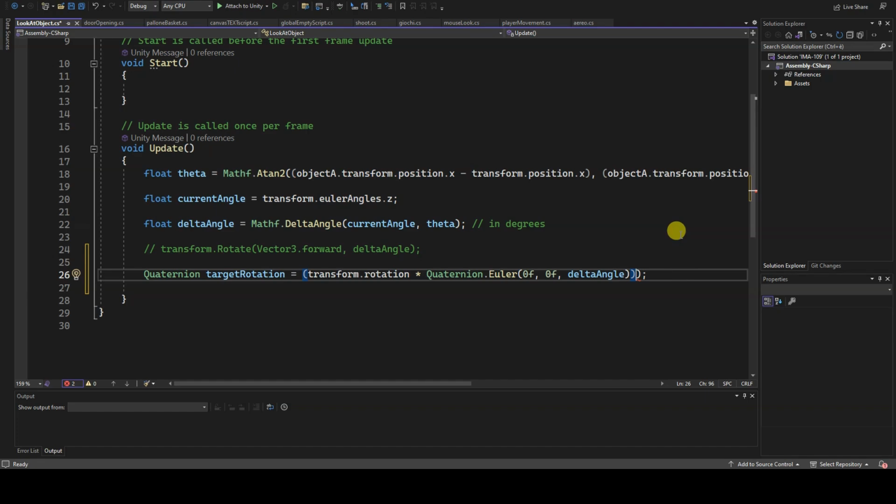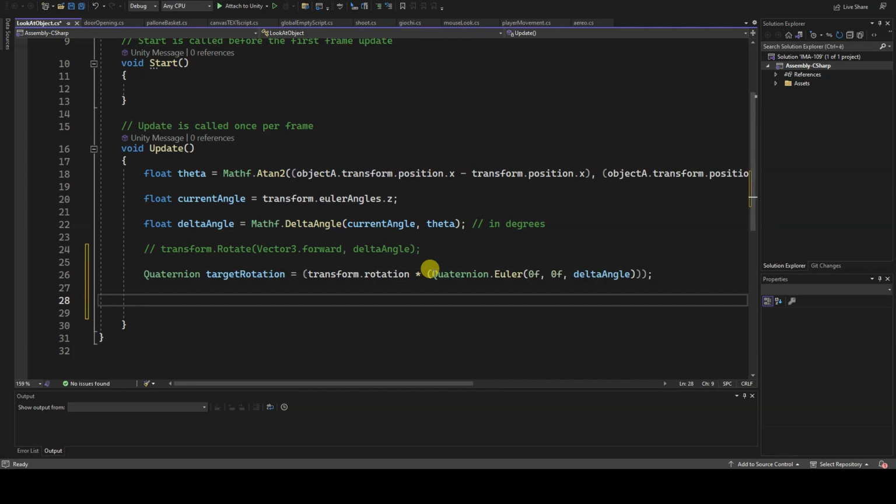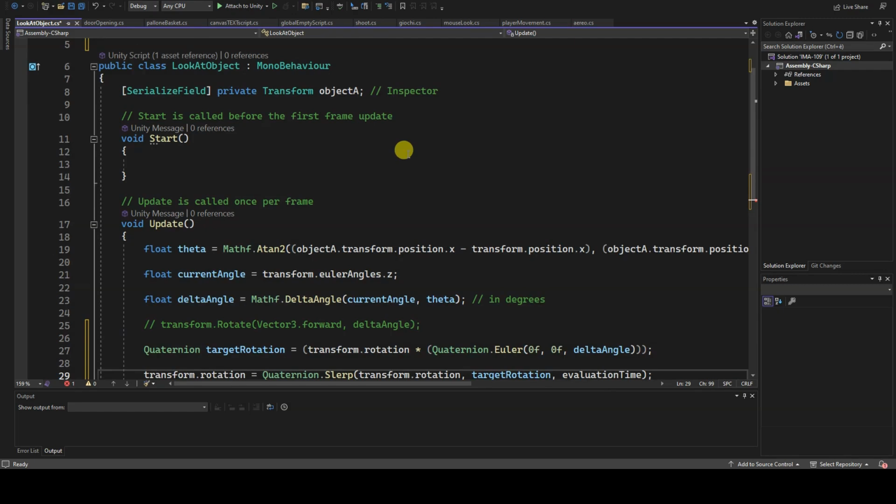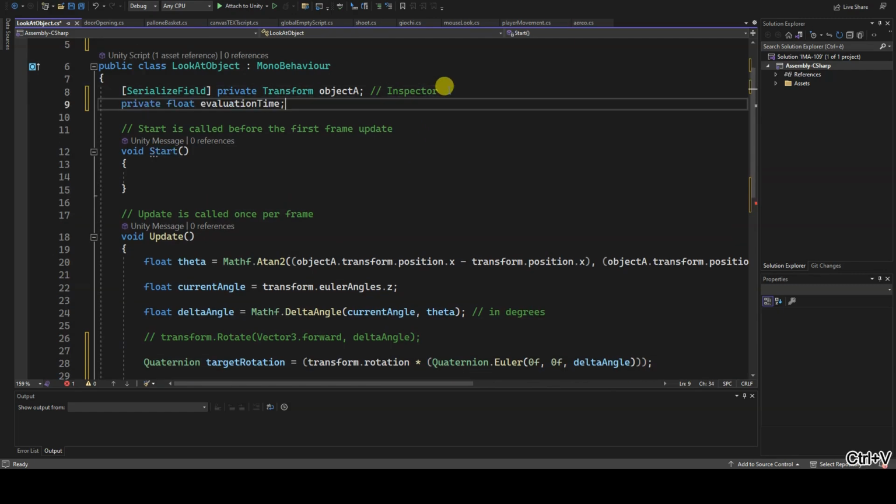Right after, I can update the object's orientation by assigning the quaternion calculated by Quaternion.Slerp to transform.rotation, with transform.rotation equals Quaternion.Slerp(transform.rotation, targetRotation, evaluationTime). Obviously, now we need to define evaluationTime, a float value between 0 and 1 that represents the point at which we are in transitioning from the initial orientation to the final one.